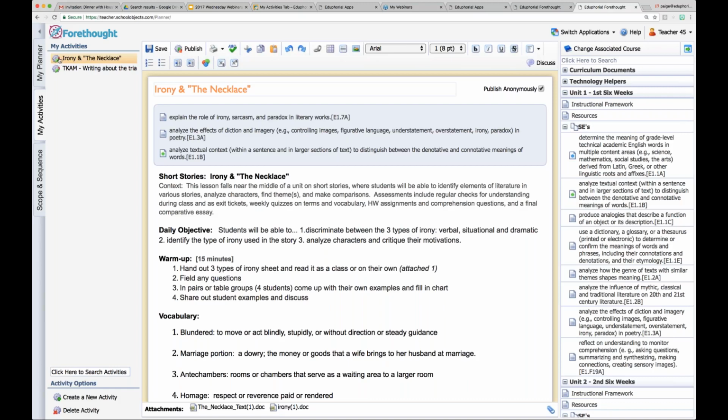So before it was just the little cog, now it has the pencil on there because I can still edit it, but I'm waiting on it to be completely published by my curriculum coordinator. They'll get a notification that I've published a lesson. They can go in and look at it. And if they decide that it's worthy of being on the district scope and sequence, then they'll hit the publish button and it will go. And then any teacher that clicks on TEK 1.7a will see that lesson as well.